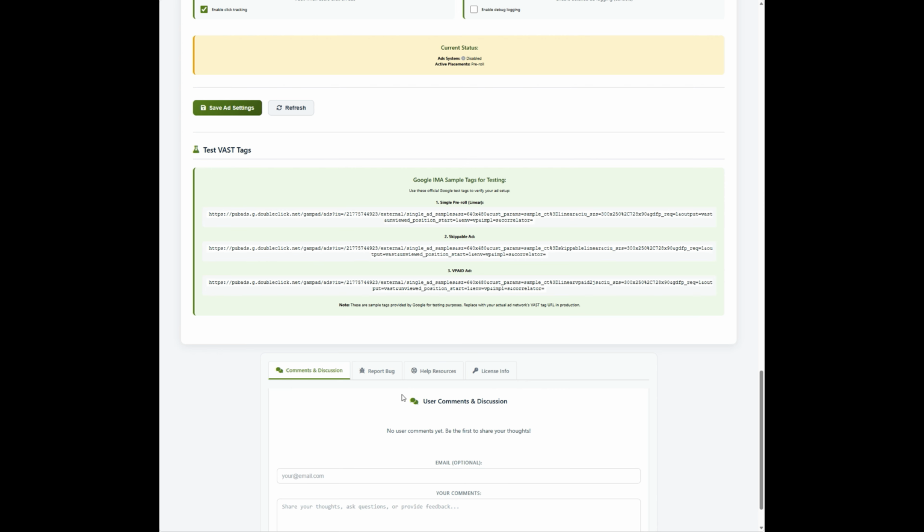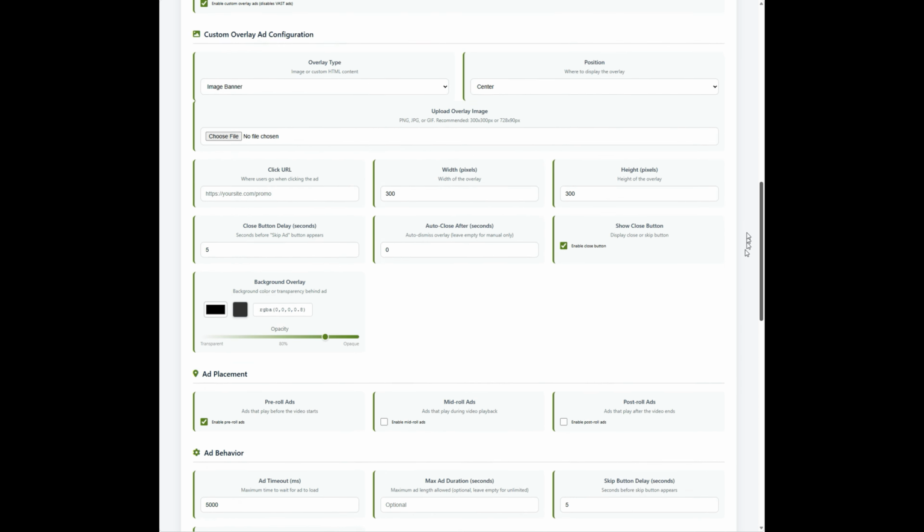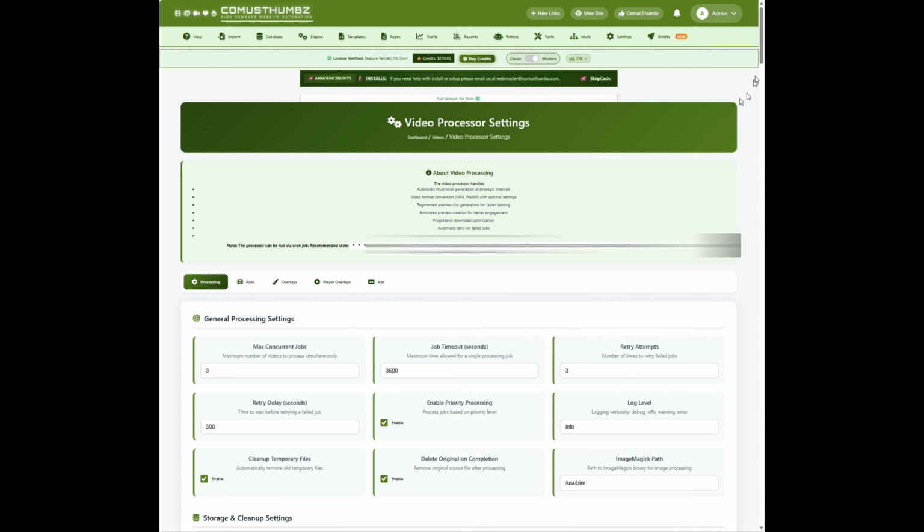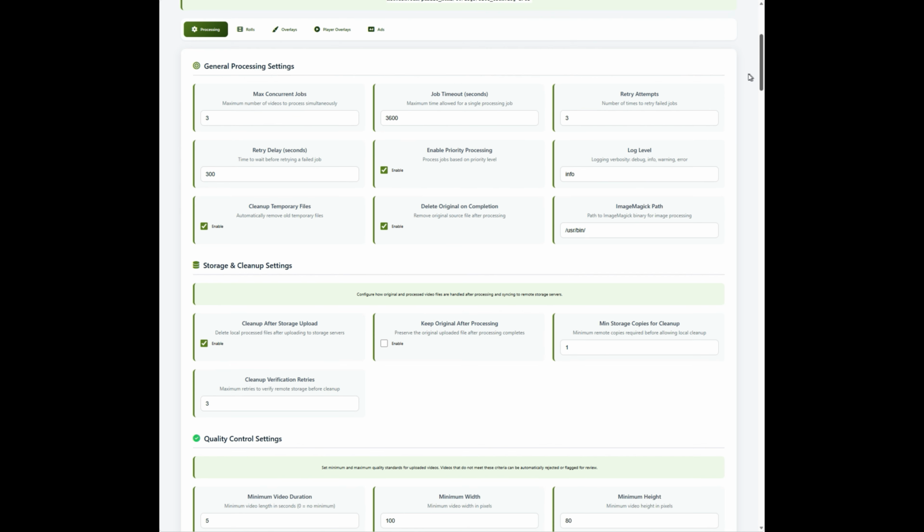How it all fits together. A quick mental model. The processing roles and overlays tabs write settings that the FFmpeg-based video_processor cron consumes when it encodes new uploads. Changes apply going forward only, never retroactively. The Player and Ads tabs write settings the front-end player reads at runtime, so changes there take effect on the next page load for every viewer, every video.